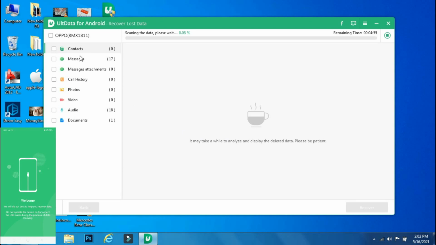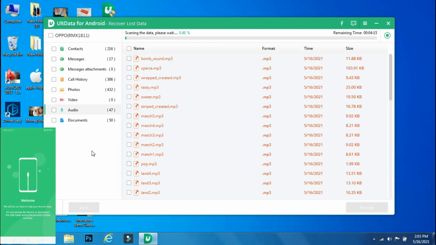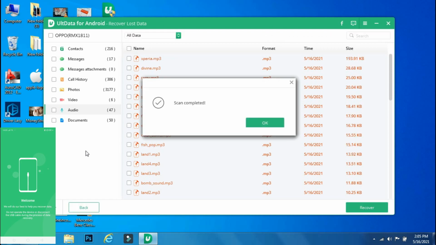On the left side, you can see each file category along with the number of files recovered. At the top, it shows the scanning progress and the time remaining. This process may take time depending on the size of the data that is being recovered, so it can take 5 minutes or even 1 hour. But unless the process is complete, do not touch or disconnect your phone. Let the app do its work.